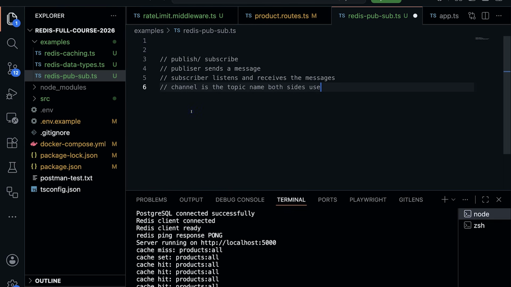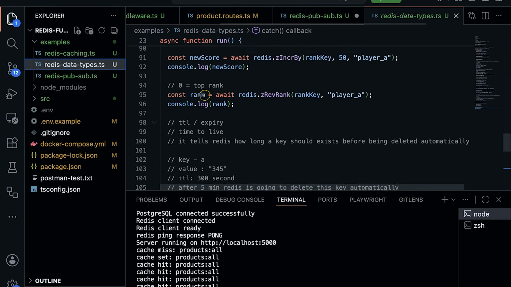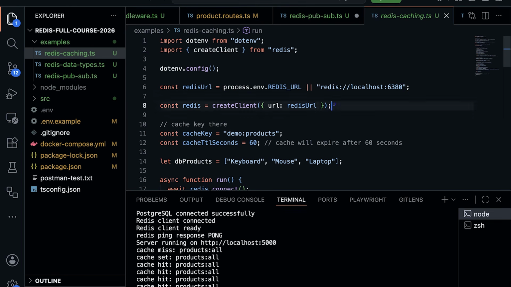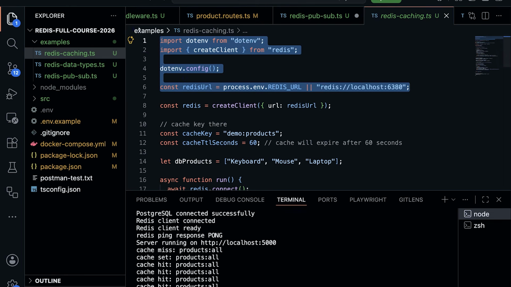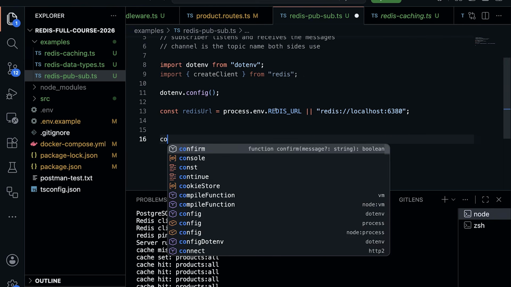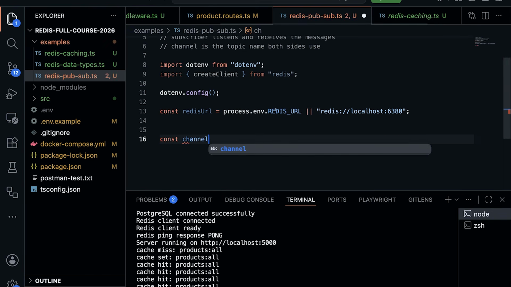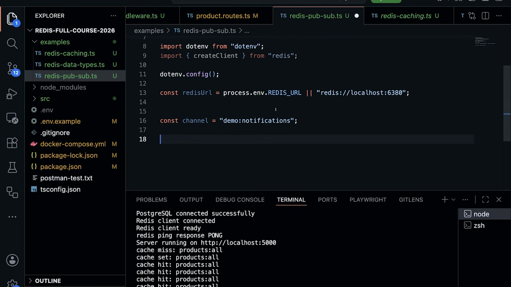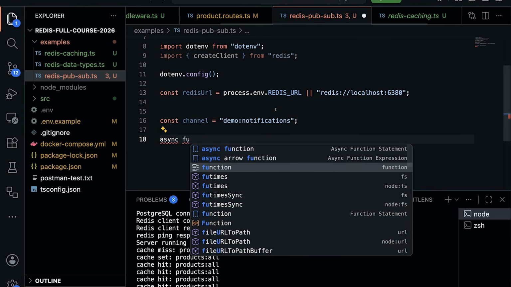So first let's do one thing. I'm just going to copy this from here, till this part we need, and then I'll paste it here. First of all, we are going to have a channel, as I already mentioned. I'm just going to name it demo notifications. Okay, so here I'll write async function run.